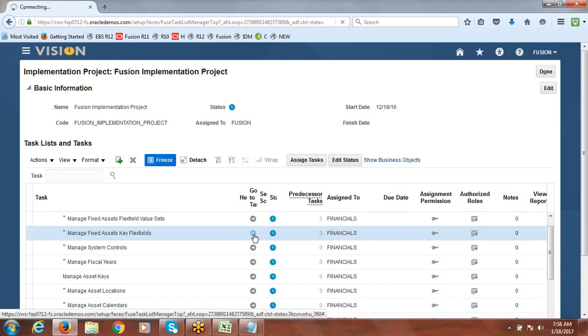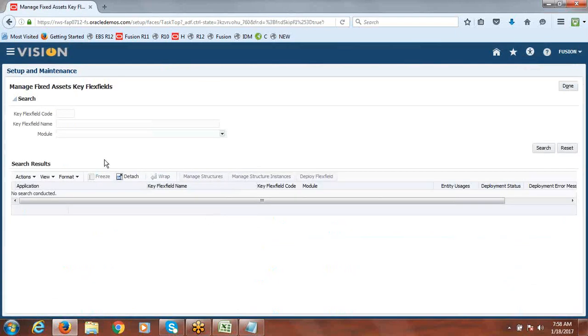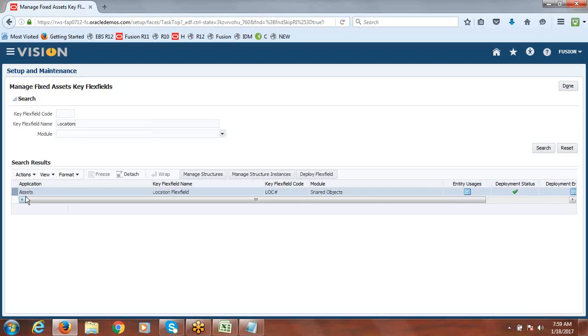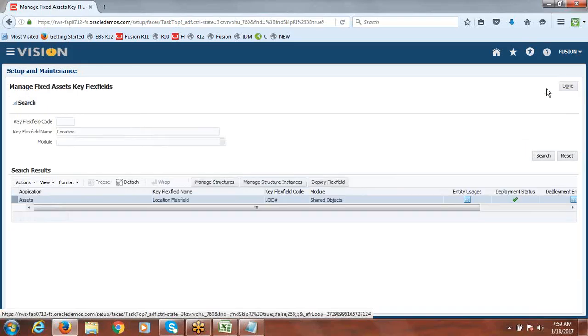So go to manage flex field structures. Here search for say location flex field. Application assets flex field name is location flex field. Say manage structures. Okay, fine, let's do it once.